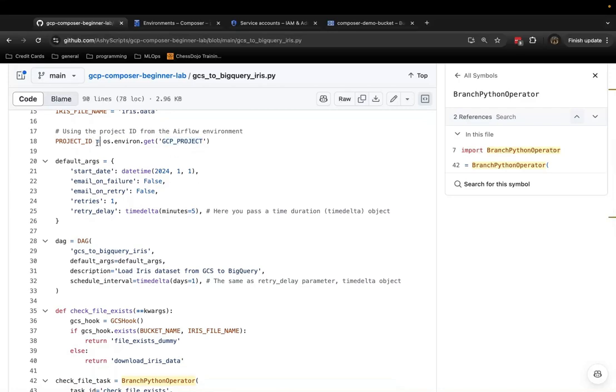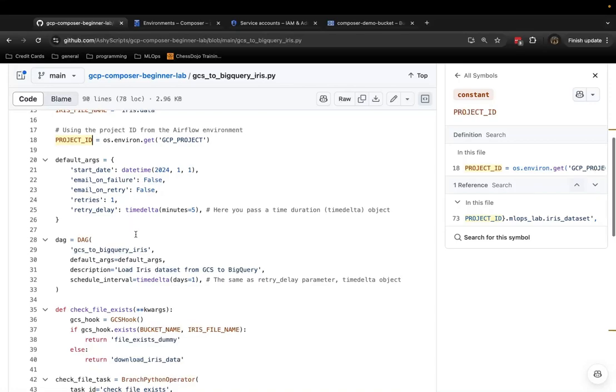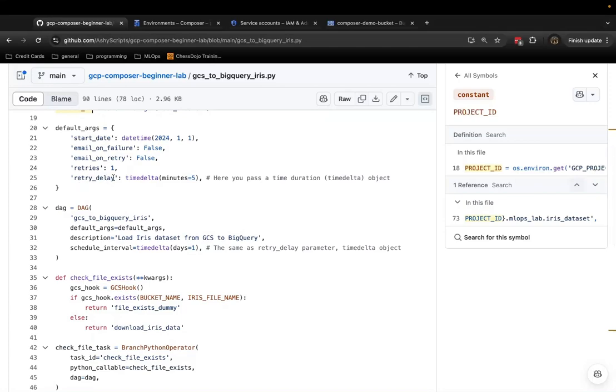So we define the project ID, and there are also some default arguments, like the start date, which we defined as the beginning of 2024, and others like emails on failure. Also the retry delay: we put some delay between each run of the whole DAG, and we define it as a timedelta object. The timedelta object is a duration. We say the duration is 5 minutes, so every 5 minutes, retry, putting a delay between retrying running the DAG.